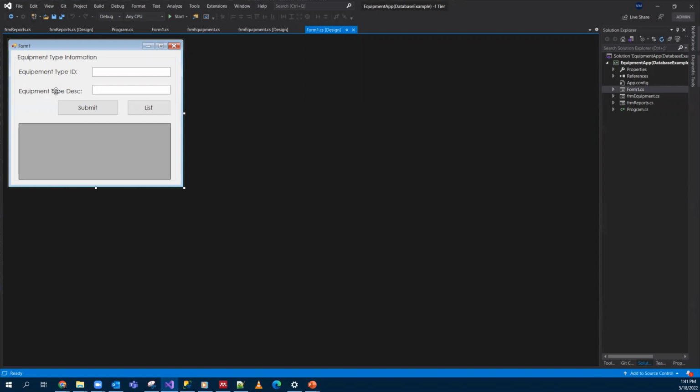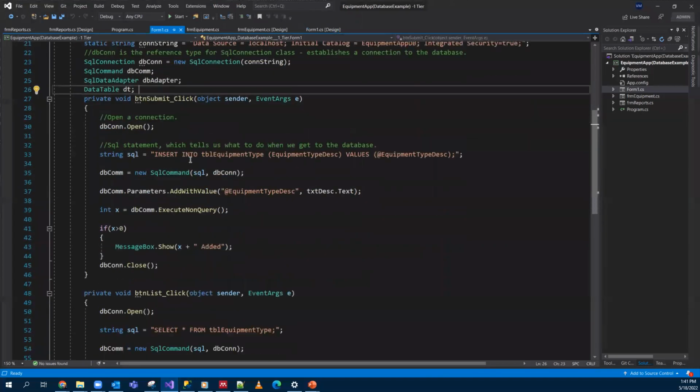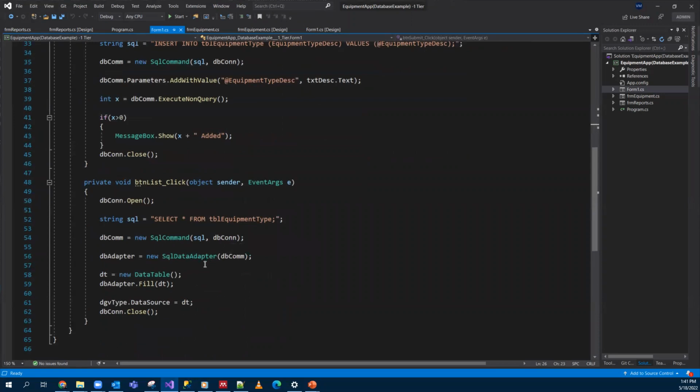Here, the database has two tables, the equipment type table and the equipment table. Before I add an equipment, I actually need to add an equipment type. In order for me to add an equipment type, I click on submit, bring all the classes through, and then this is the code for adding an equipment, and this is the code for listing an equipment when you click on the list button.